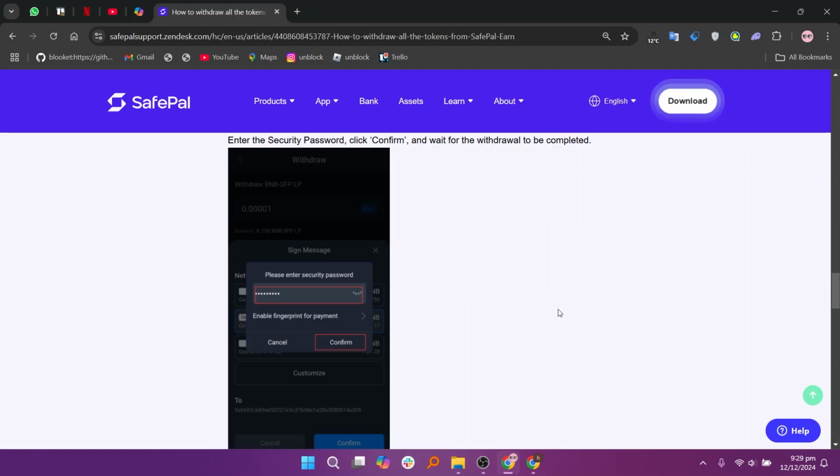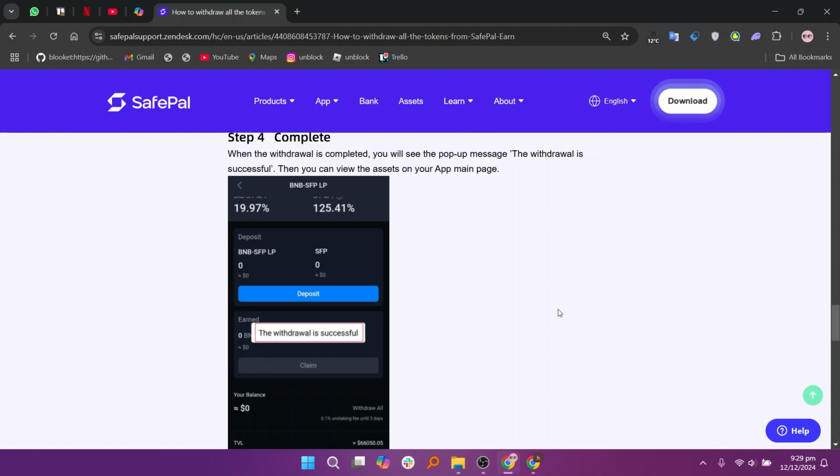After that, enter the security password, click Confirm, and wait for the withdrawal to complete. When the withdrawal is completed, you'll see the message the withdrawal is successful. Then, view the asset on your main page. You can withdraw from SafePal to a bank. So that's how to withdraw money from the SafePal to a bank.